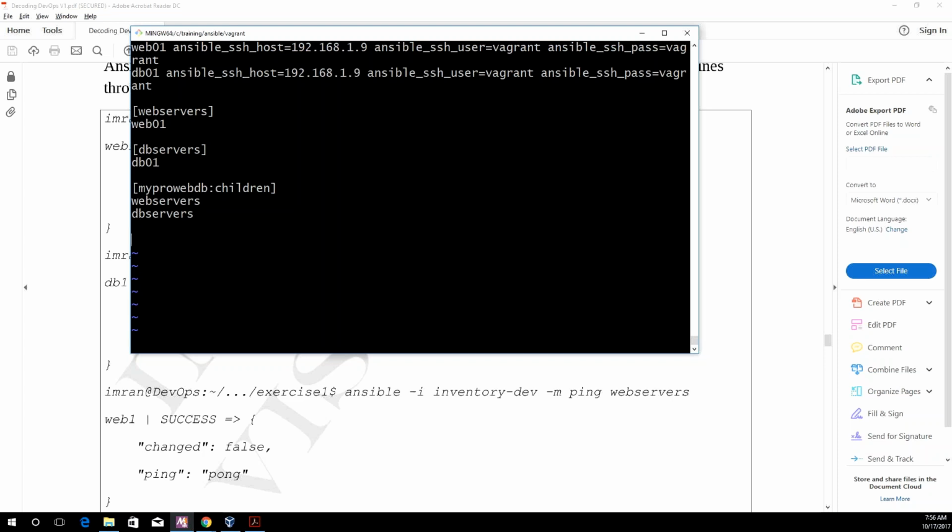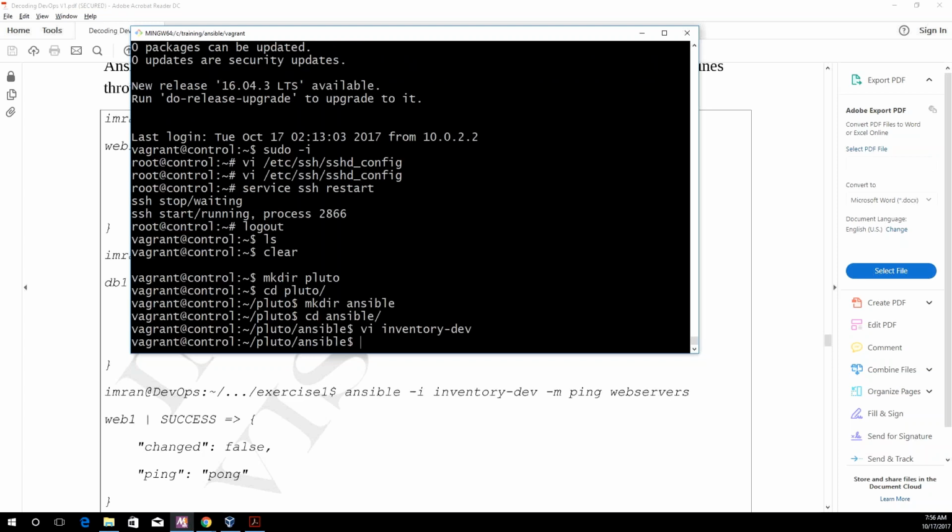Then I can see and put config document to web starts here, ends here.